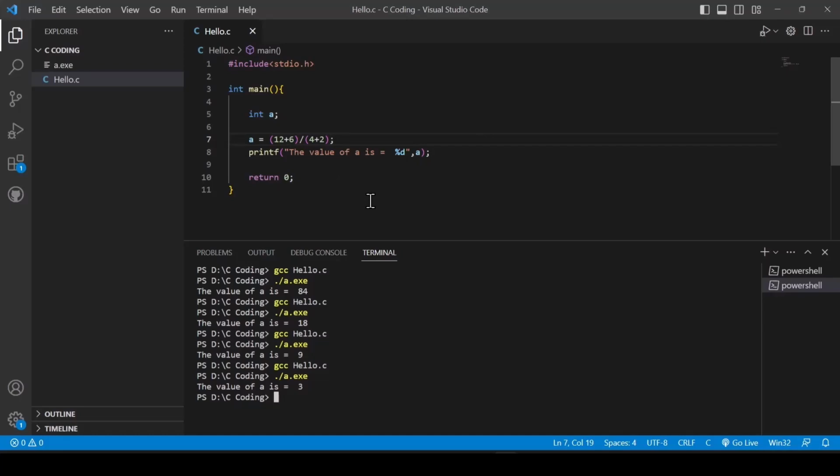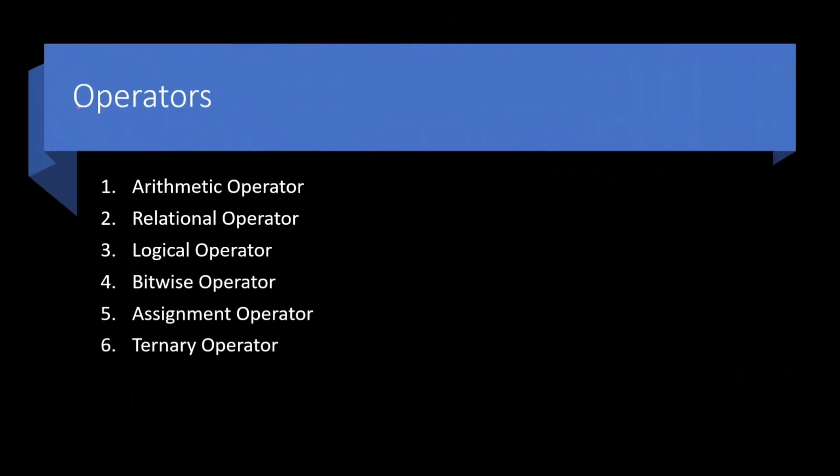Okay, now let's talk more about operators. We already saw arithmetic operators. Now we are going to see relational operators, logical operators and assignment operators. We will discuss bitwise and ternary operators in our future chapters.